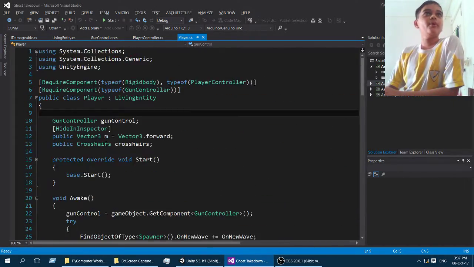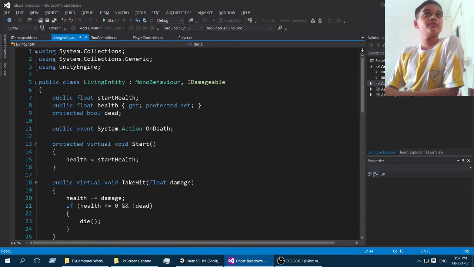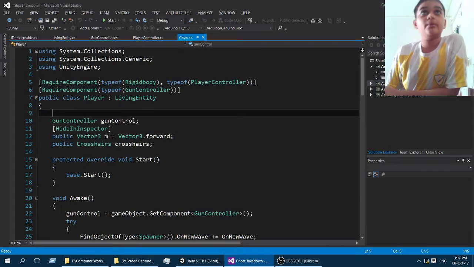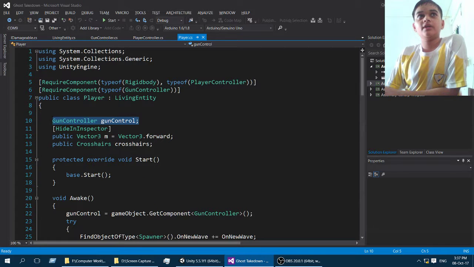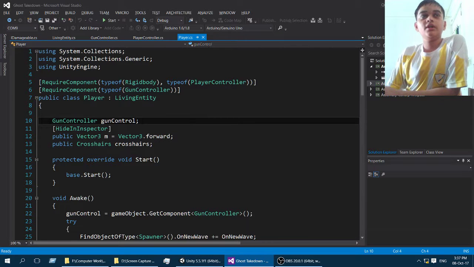The reason it pops up is because I kept it over here: public float start health. So yeah, that's how it shows up. Then if you don't put a private or any kind of access modifier before it, it's by default taken to be private. I think, I don't remember.